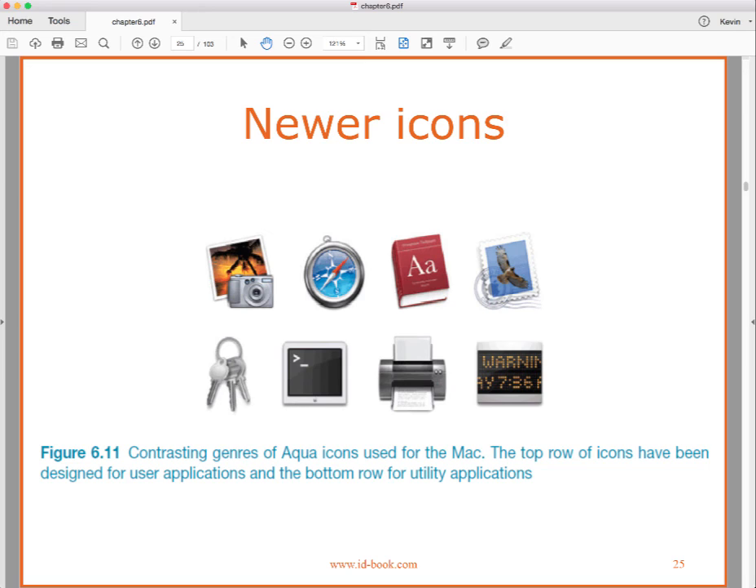If you look at the top row, they're more three-dimensional. They're kind of tilted a bit, kind of angled a bit. They have almost a reverse italic kind of style, and they're in color. And if you look at the utility ones on the bottom, they're less three-dimensional. They're black and white, and they're head-on. They don't seem to have as much of a three-dimensional or tilted look. And those are meant to give us the idea, oh, this is an application, this is a utility.